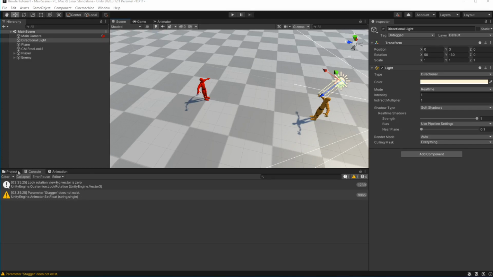Let's fix this warning before we continue. We need to add stagger to the player animator controller.